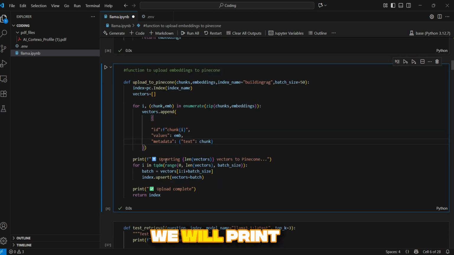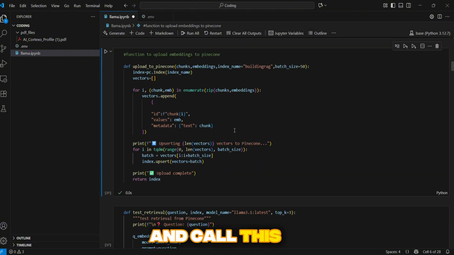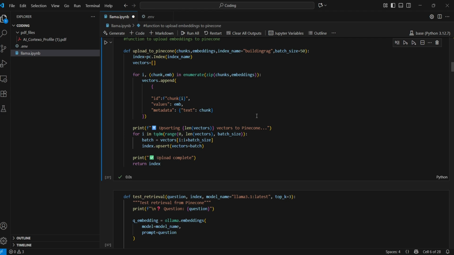Once it's done, we will print the command for upserting some number of vectors into our pinecone, and it will use the index.upsert method to ingest our vectors in batches of 50. This index.upsert allows us to ingest and upload our vectors to pinecone. Let's run this and call this function in our main function.